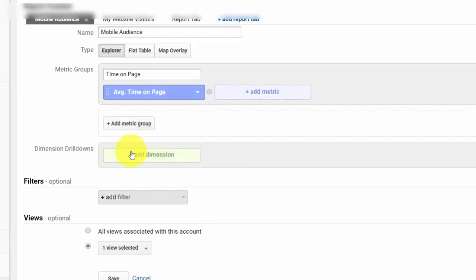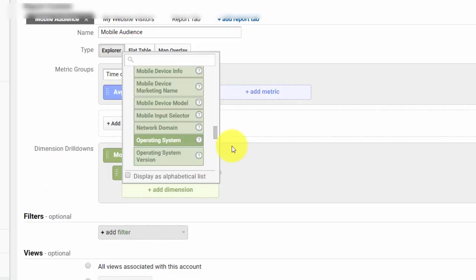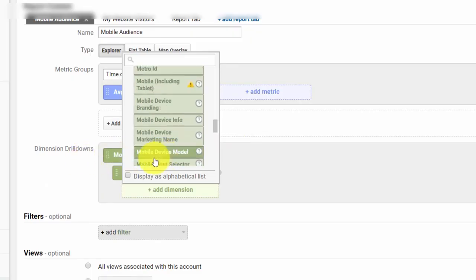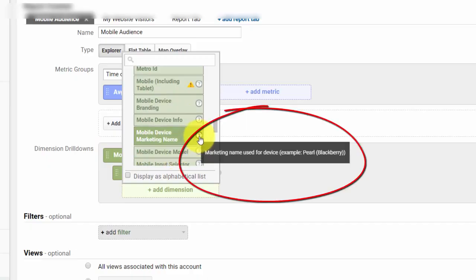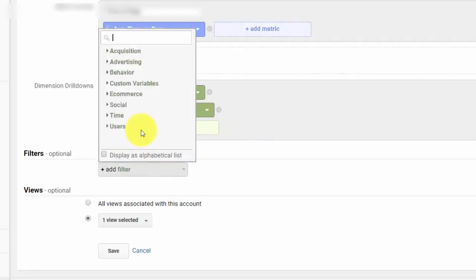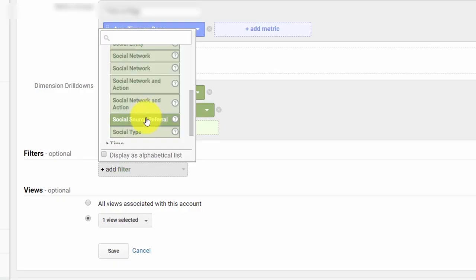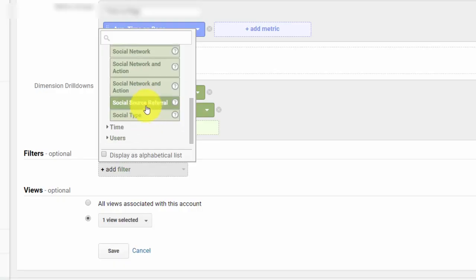Then the dimension, you can determine how your metric is categorized. So you'll add a dimension. And as you're determining which dimensions you're going to add, if you want to know how they're actually defined, if you hover over the question mark, it'll actually give you some description on exactly what that dimension is going to be. Optionally, you can add in a filter, and you can do that in any way that you want. For example, if you want to filter out a particular type of social information, you can actually do that.